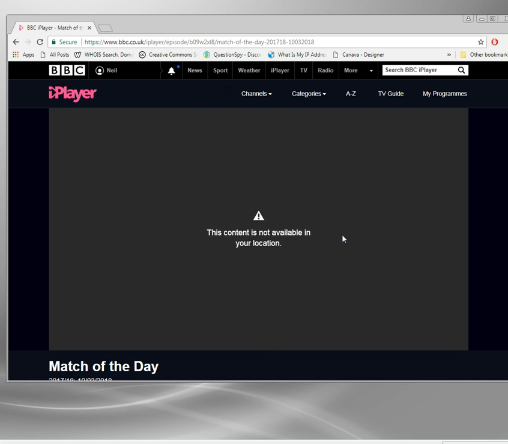The second problem, if you're outside the UK, is that you'll get this message when you try and access: this content is not available in your location. This is because the BBC checks your IP address when you connect through. So you can't actually watch anything on BBC iPlayer from outside the UK normally. Now there is a way around this.